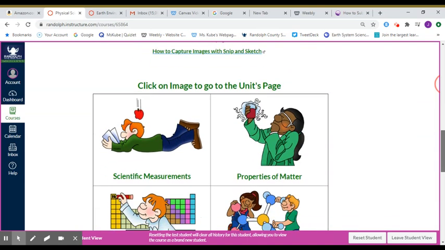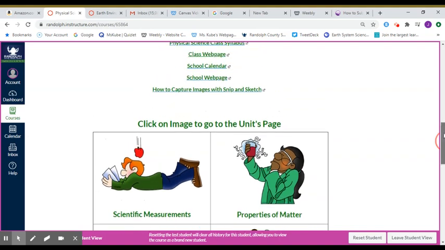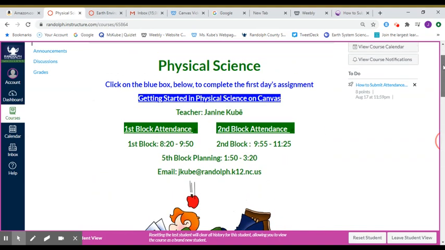And then down here is where you're going to see the units. This is how you access the lessons: you click on the image and it'll take you to the unit. But I want to go back up here for a moment.